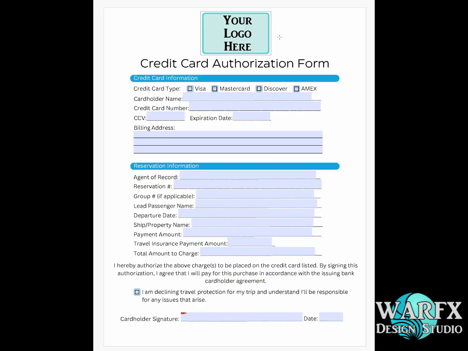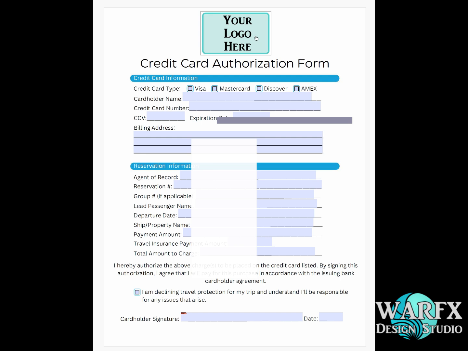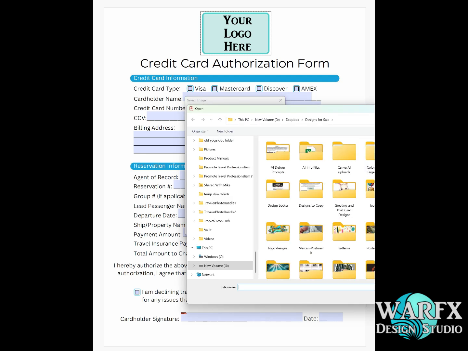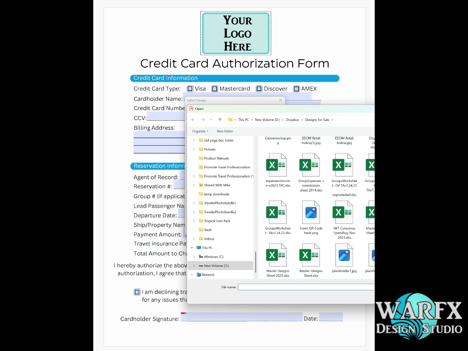All right, we've had a lot of our customers ask us about how they add the logo on this credit card authorization form. It's a simple process. All you gotta do is you see where it says your logo here, just simply click on that. That should bring up this dialog box for you, and then you can hit browse, which should then allow you to see where you want to go.